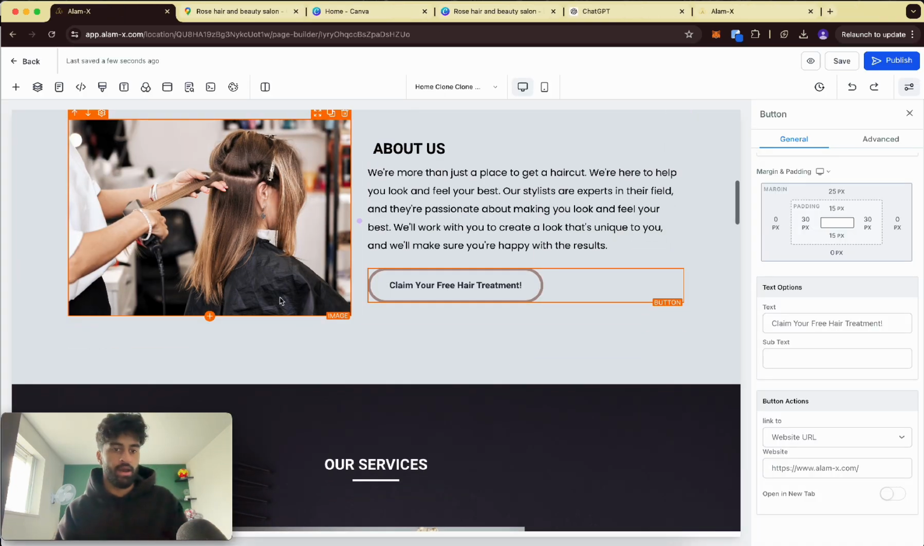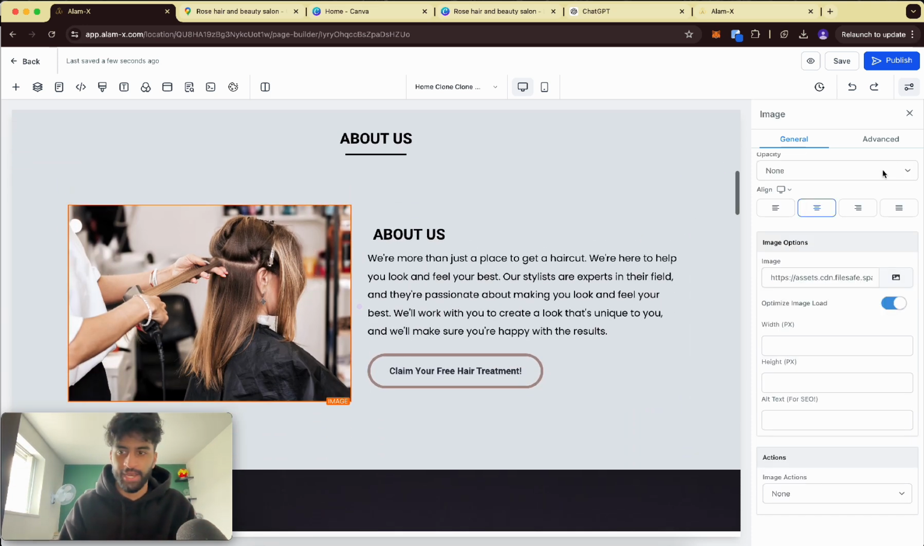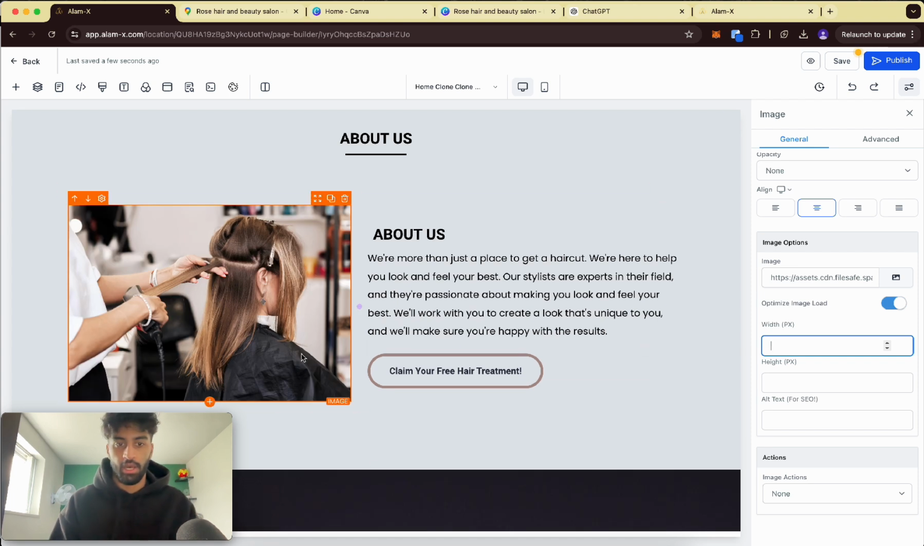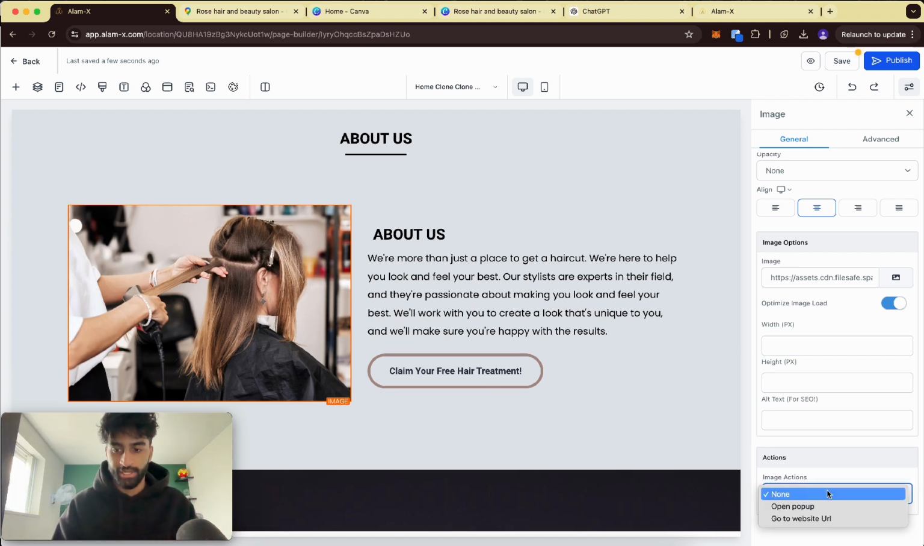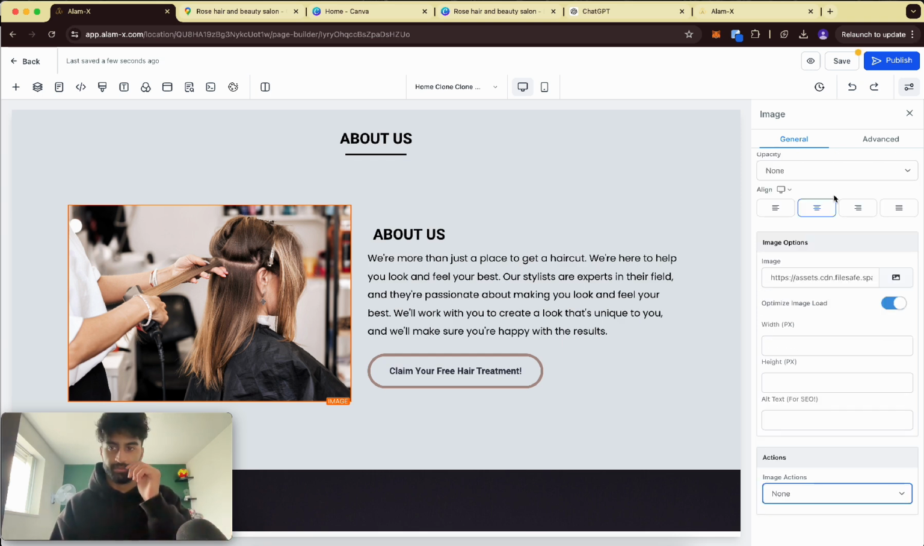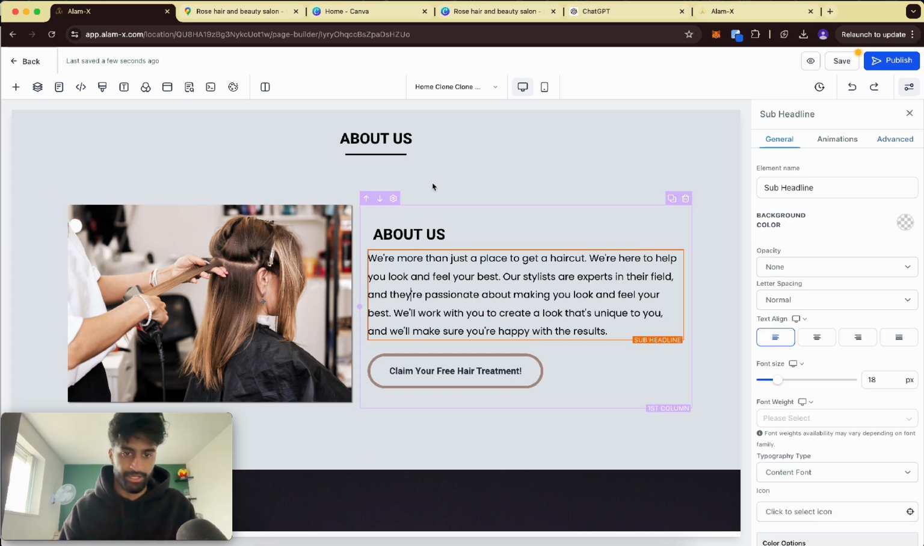Okay, so now you can add fancy things, like you can add a little shadow. If you click this image, you can change the height. You can change the height of it if you want it small, if you want it big. You can have image actions. So what that is, when you click this image, do you want it to go to a website URL? You can choose that, but I just want nothing to happen to it. What I'd recommend with every image is to add a box shadow. You can change the shadow, but it just makes it pop out a bit.